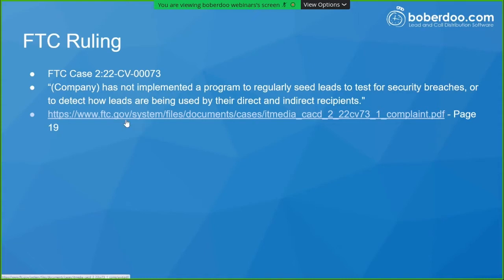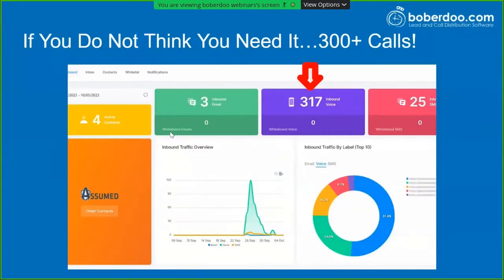So next up, as far as the FTC ruling, we took a little clip from one. We have the reference if you'd like it, but that the company had not implemented a program to regularly seed leads to test for security breaches or detect how the lead is being used by their direct and indirect recipients. So this is what Assumed does. We provide you with a tool that you can build as part of a program to do just this.